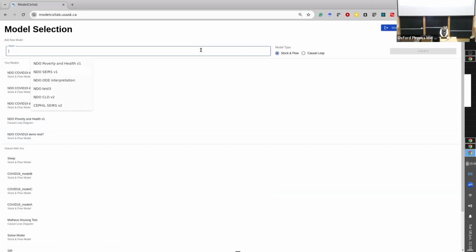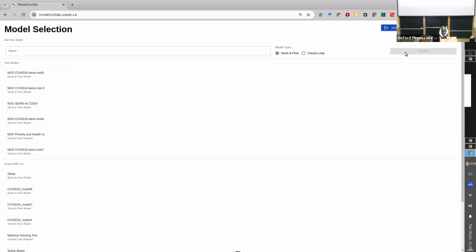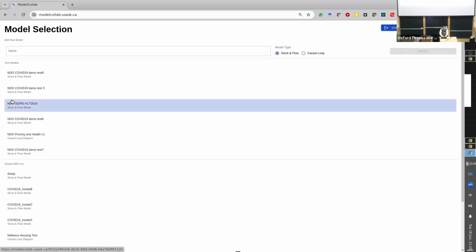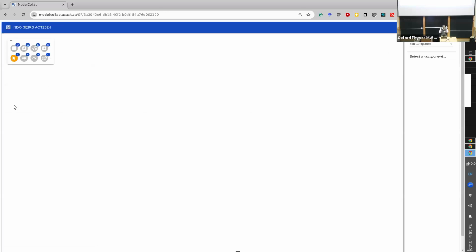So we're going to go create at this site here. It's a web-based tool. I'll be describing some of the technology stack later. And we're going to create an SEIRS model. And this is going to be for this conference. I'll provide people access if they're interested in seeing it. And having created that, I'm going to open it, okay?